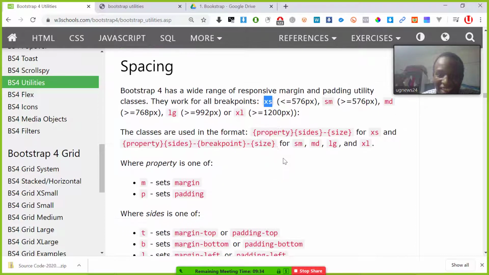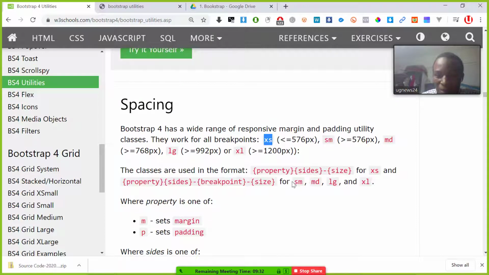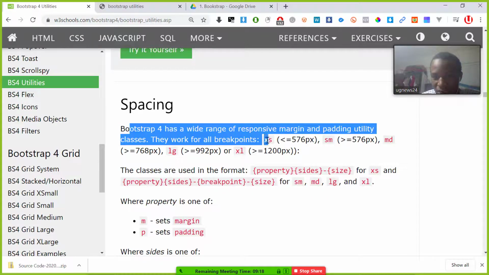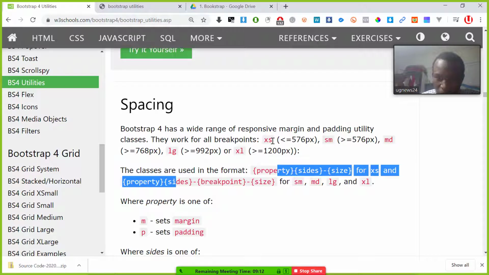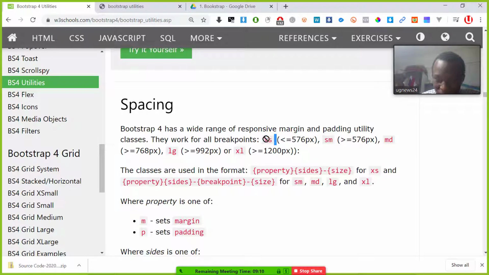Are we together? So we say that you begin with the property, maybe background or border or anything. Then you specify the sides, if that property supports the sides, maybe left or right. Then you specify the breakpoint. And I've said that the default one is the smallest one. If you don't specify, it means that the rule you're trying to create here will begin from the smallest device.